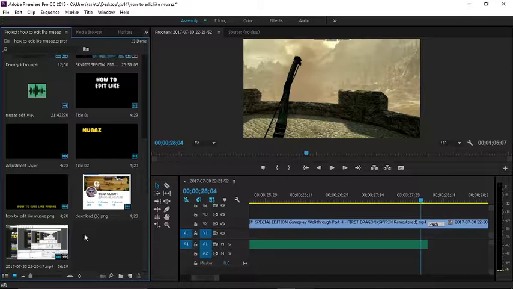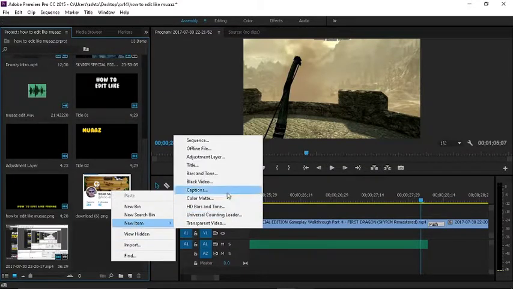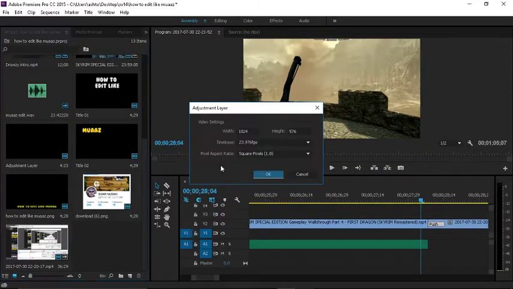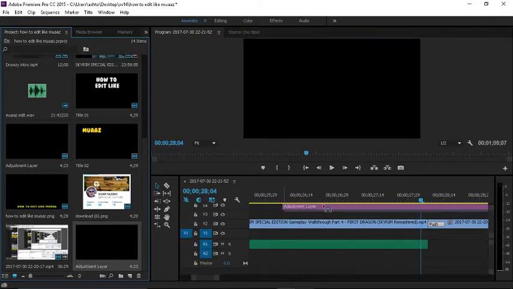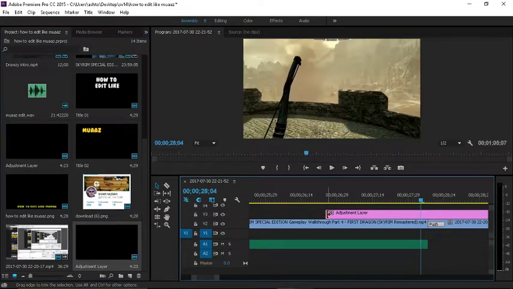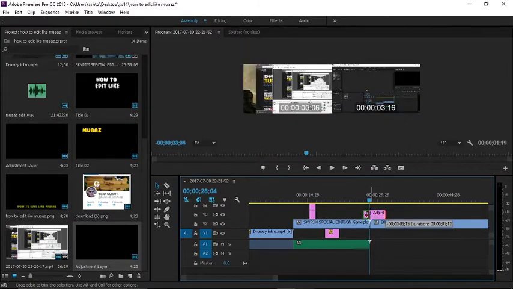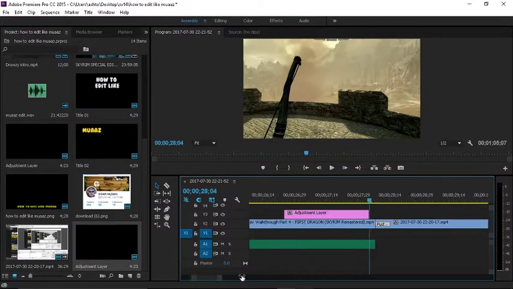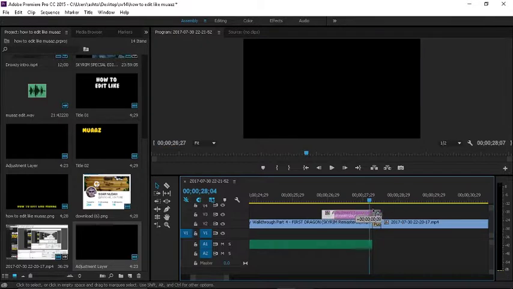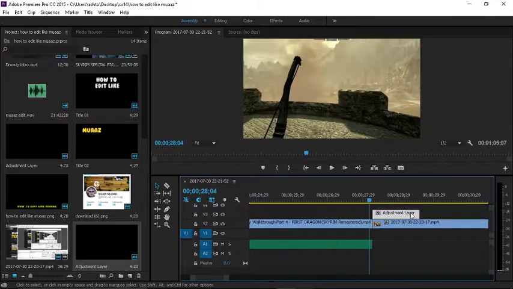What we're going to do is come back over to assembly. We're going to go new item and then adjustment layer again. And then we're going to hit OK, and then we're going to drag it right above this. And we're going to expand it all the way out, and we're just going to shorten it. And then we're going to put it above the push. And then we're going to shorten it down to exactly how long the push is.